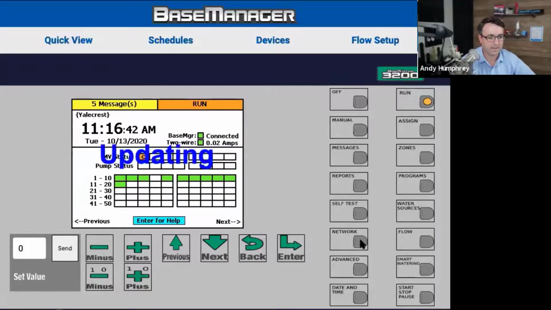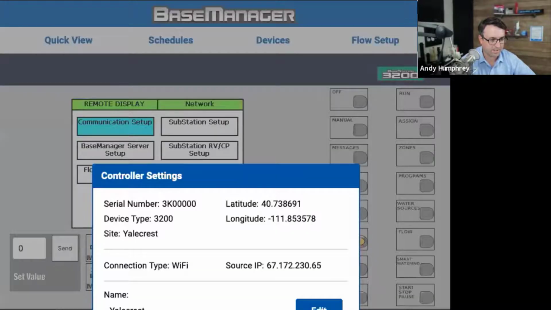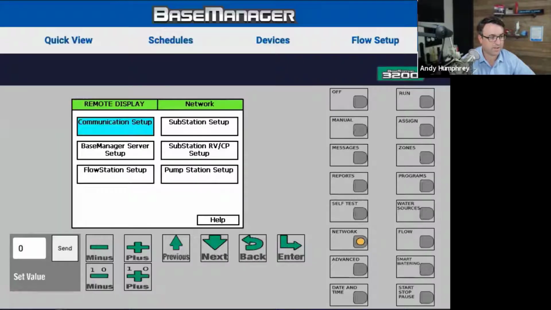Again, back to the network menu. All right. Let's see, what version of code are you running? 17.13. Okay, great. That's most current.